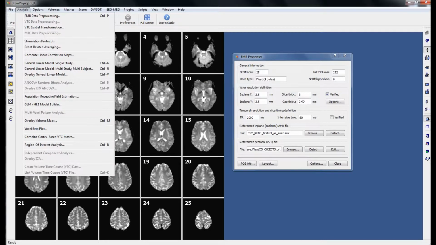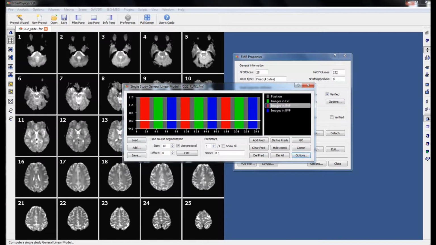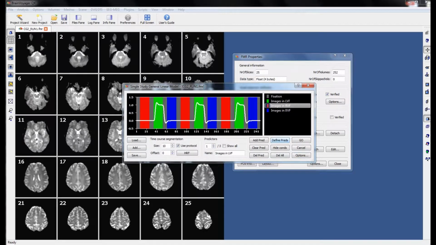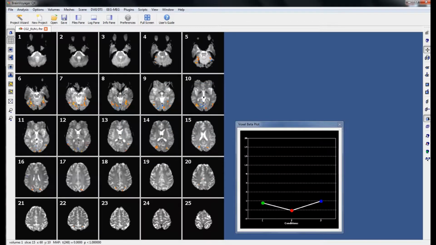To fix this, we can close this window and reopen it. And in the Options menu, we can tell Brain Voyager to exclude the first condition as our rest condition. Once this is done, we can redefine our predictors and click Go to start this analysis. Once complete, we can see that Brain Voyager has colored some of the voxels with either warm or cold colors. These correspond to voxels that show an increase or decrease in bold activity compared to baseline for all of our conditions.